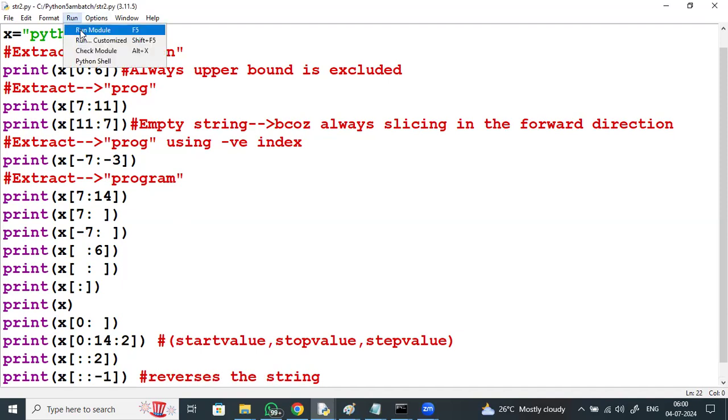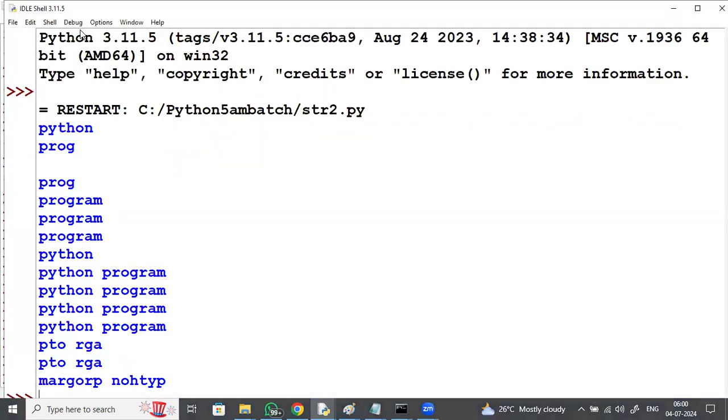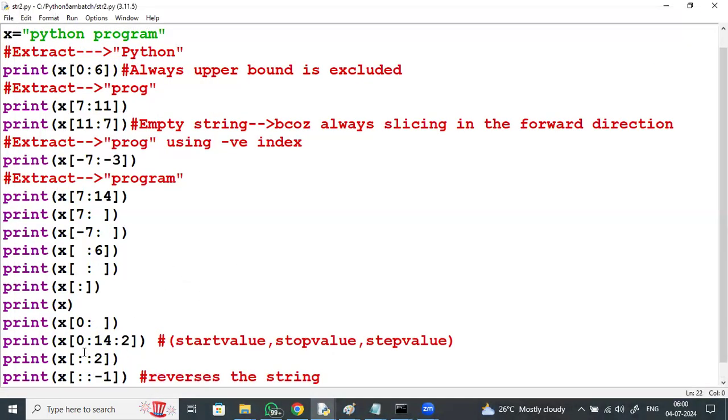Sir, what is the meaning of step value? Step value means increment. By default, 0 to 14 increments by 1, right? 0 index, 1 index, 2 index, 3 index. Here 0 to 6 increments by 1: 0, next 1, 2, 3, 4, 5. Increments by 1 index. Here it increments by 2.